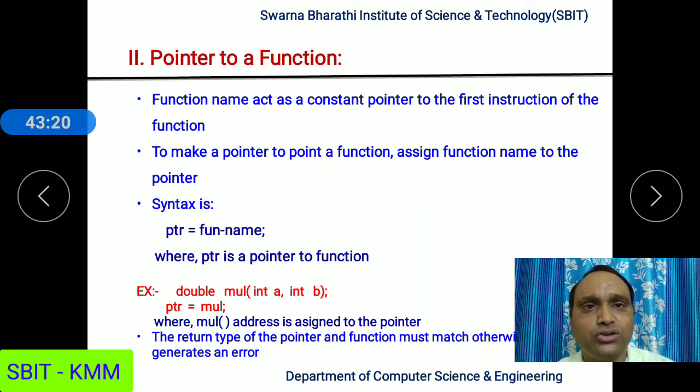So, if you want to make the pointer to point out that function, you should know the function address. The address of the first instruction of the function should be known to us. How do we know the address of the first instruction of the function? The function name itself is giving the address of the first instruction, because the function name is a constant pointer to the address of the first instruction.